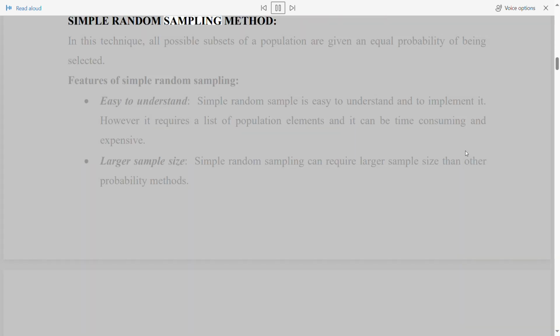Simple random sampling method. In this technique, all possible subsets of a population are given an equal probability of being selected. Features of simple random sampling. One, easy to understand. A simple random sample is easy to understand and to implement. However, it requires a list of population elements and it can be time consuming and expensive. Two, larger sample size. Simple random sampling can require a larger sample size than other probability methods.